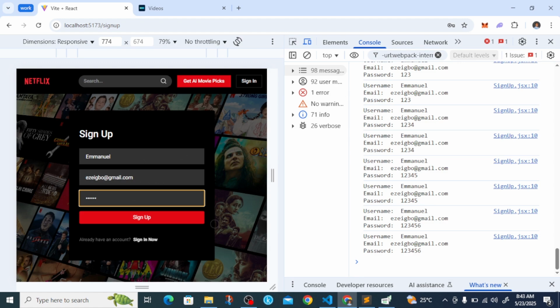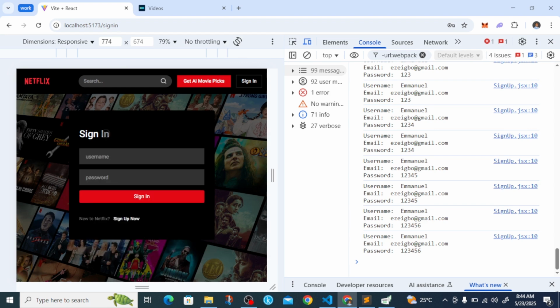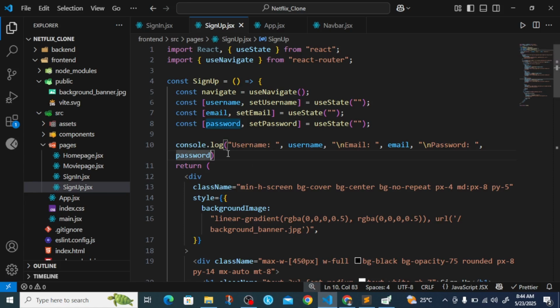It is working perfectly. The next thing is to do this, of course, for the sign in form as well, and then we're going to connect it to the backend. But for now, let's go to the sign in form, and nothing works if we enter this, so we have to go to the sign in and fix that. So we'll go to the sign in now.